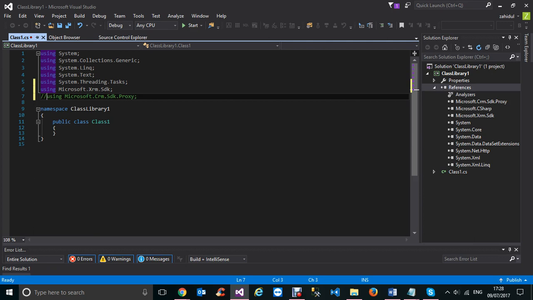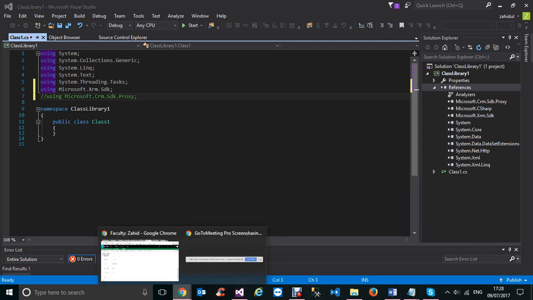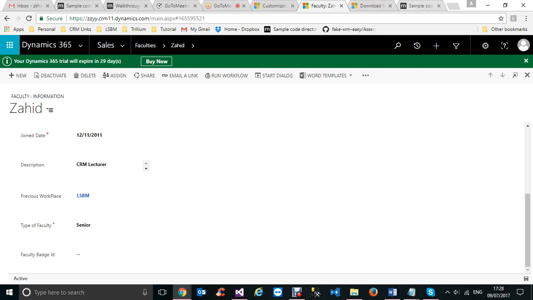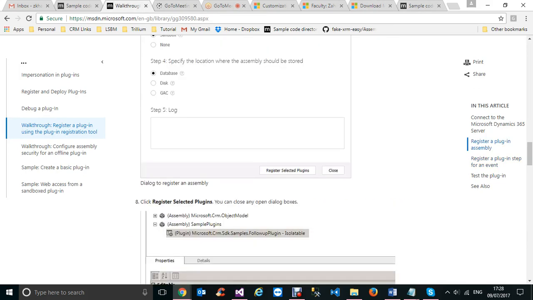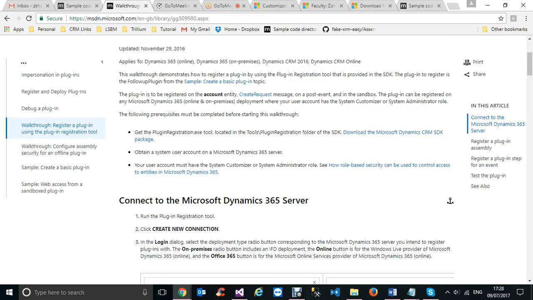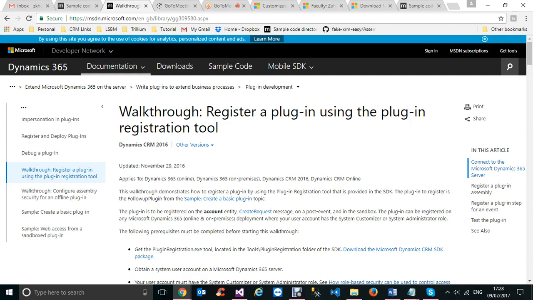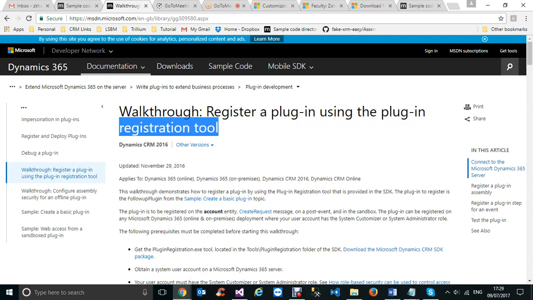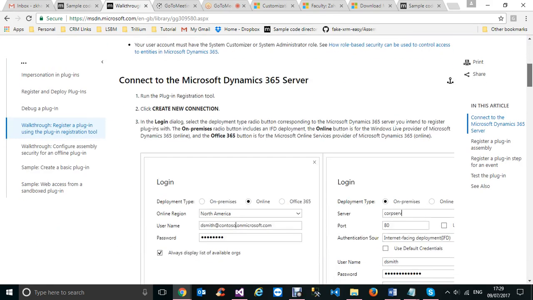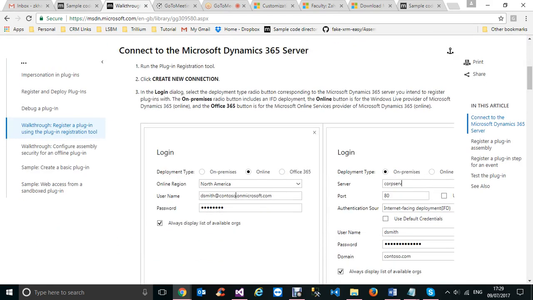Basically you have to add these two here. I think these are the two files. I will show you that I'm not wrong. Here. I will also send you the link. This is from the Microsoft Dynamics 365 Developer Network: Walkthrough, register a plugin using the plugin registration tool. This is what I'm going to show you next week. But in the meantime, you can also try on your own, but again you have to understand the code first.